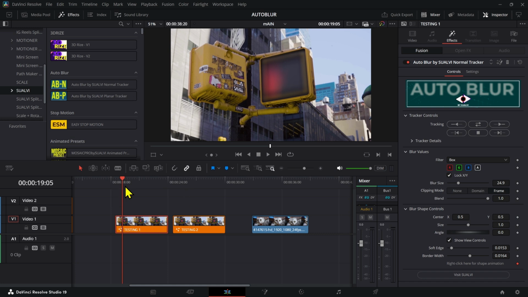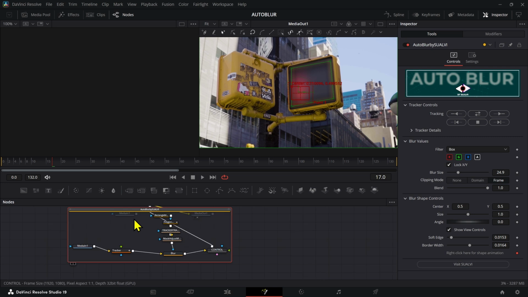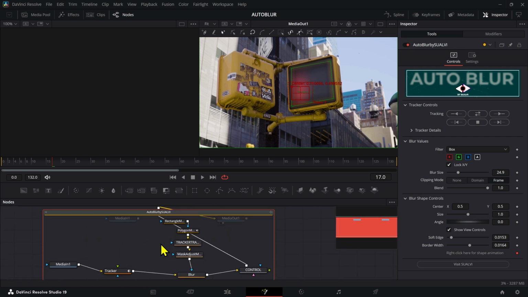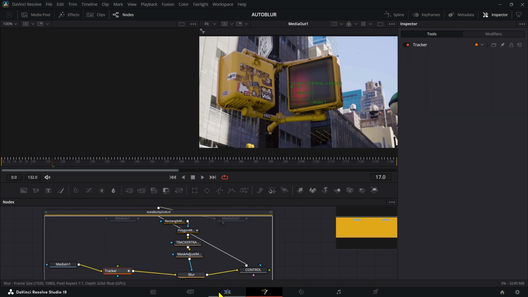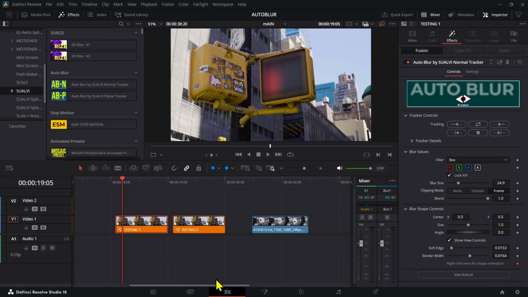Now, some people like to use the normal tracker, some people want to use the planar tracker, so that's why I added those. Now, the good thing here is that it doesn't matter which one you use, they're both set up as groups. So if you want to go into something and then modify something, you can do that as well. Like this, especially in the case of the planar tracker version, probably, because there's a lot more settings right there.